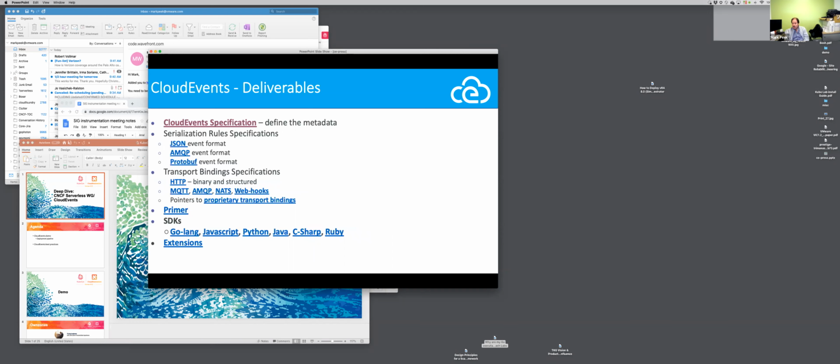So we have a variety of different deliverables that we put together. These are all available in the GitHub repo. So we have a specification that defines what is all of the metadata that we think is needed for transiting a CloudEvent. We have different serialization rules such that you can have JSON, AMQP, protobuf, etc. event formats and be able to now serialize the event into that format. We also need to be able to transport it. And so we have different binding specifications for these various transports. And then we have a primer that helps people understand what we're trying to accomplish. And then a number of different SDKs for language bindings.